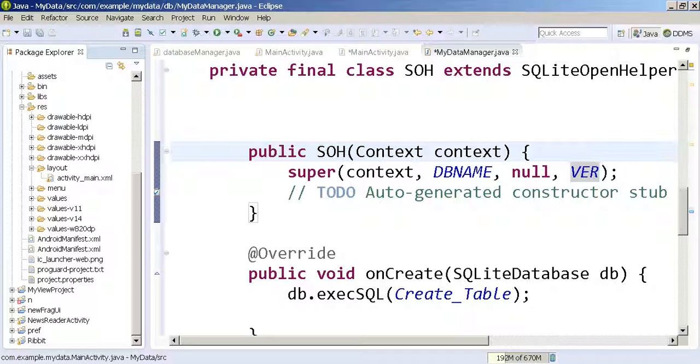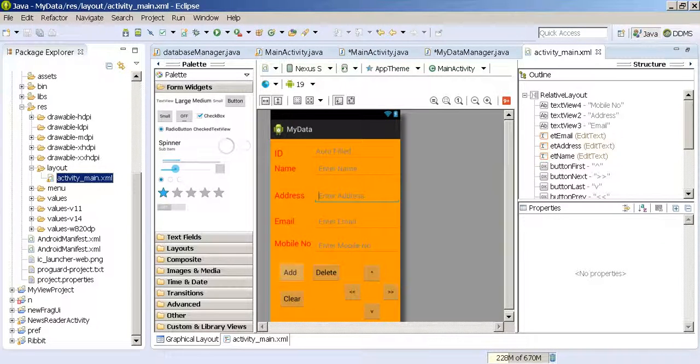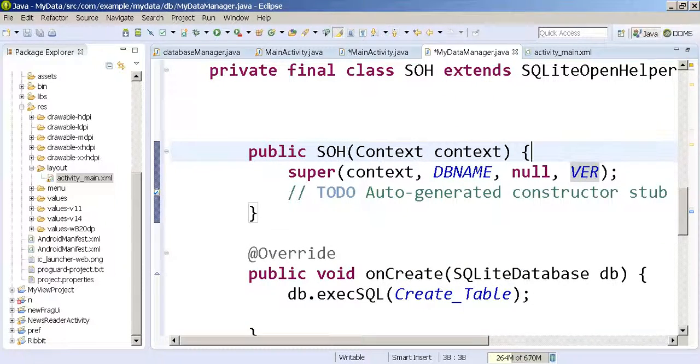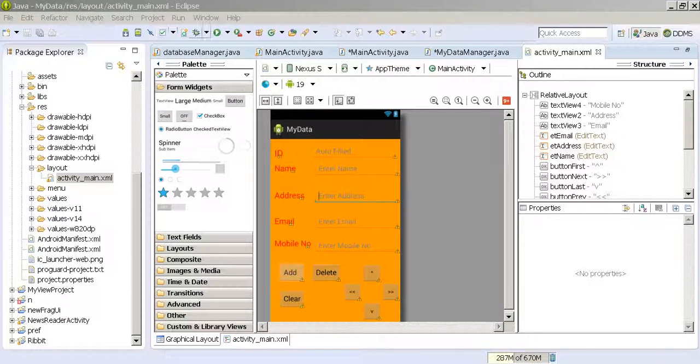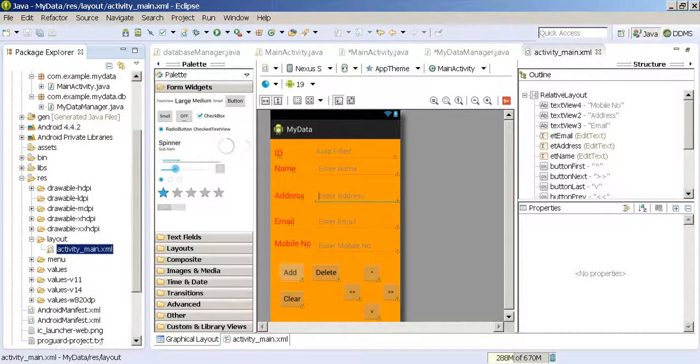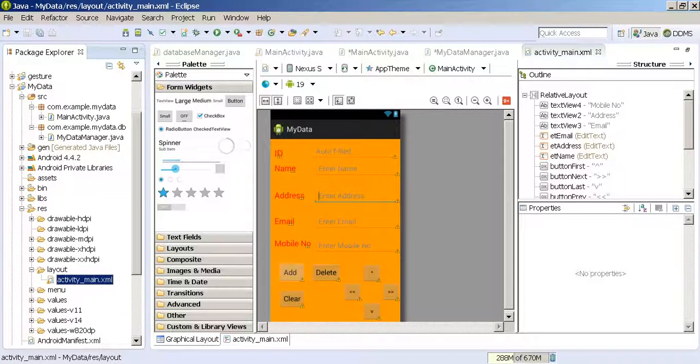If I go to the activity main, we have to add, we have to delete, we have to clear, we have to do a lot of things here. But the thing is that it will basically create my database. By this, we have finished creating the database, right? So if there is no error, let's give it a go. The name of this is my data.